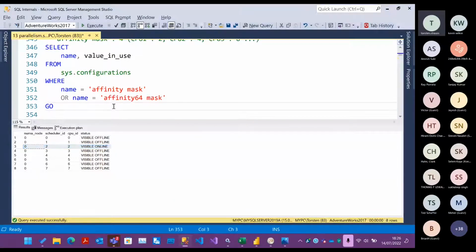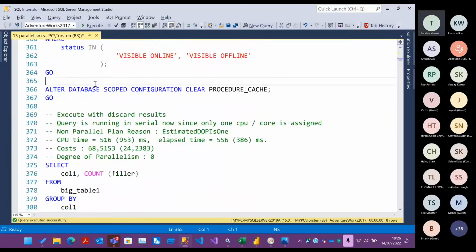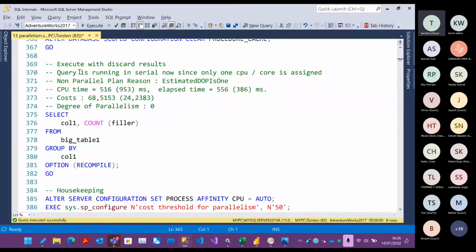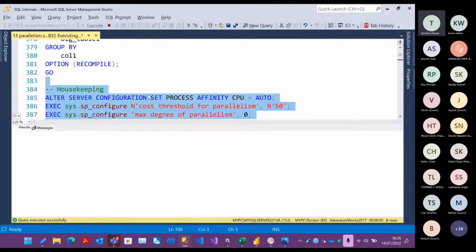That means SQL Server cannot use more than one scheduler and therefore not more than one core at the same time, right? It can still, as we will see, use other cores, but it cannot use more than one core. So yes, when I now execute the same query, you can see already it wasn't working. Okay, it was working, but just with one thread. So therefore we couldn't see a parallel plan anymore.